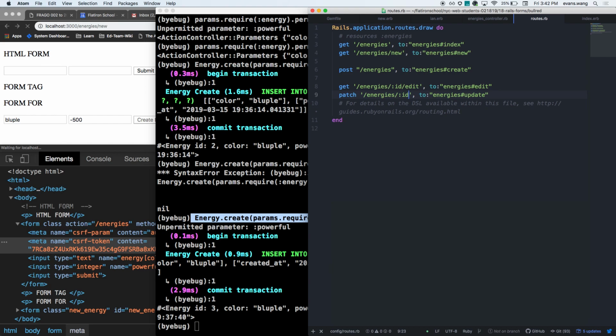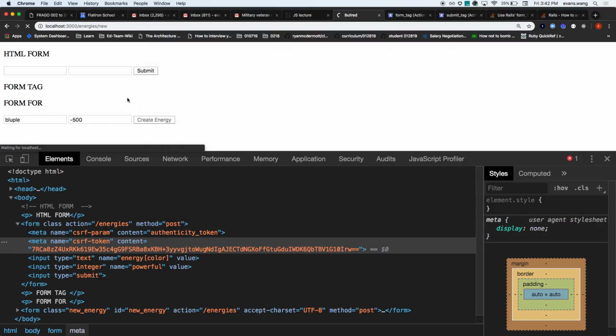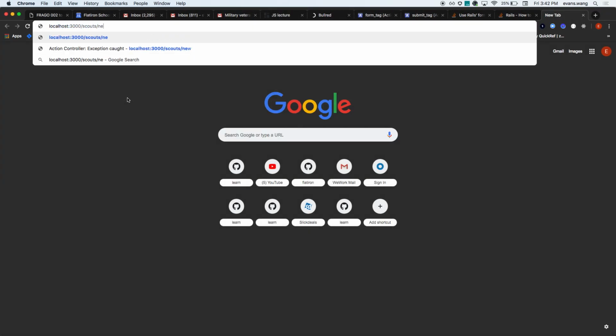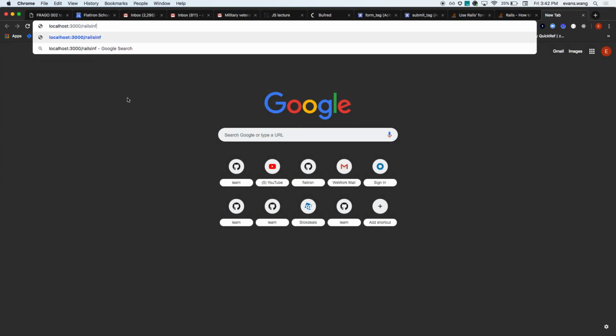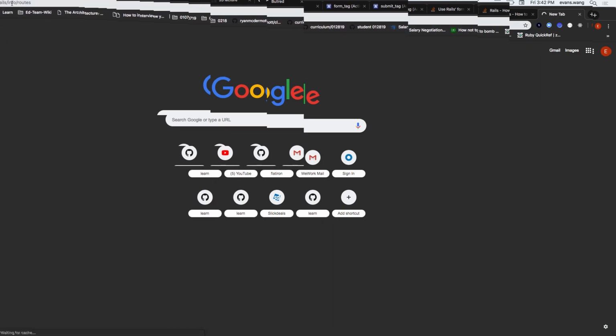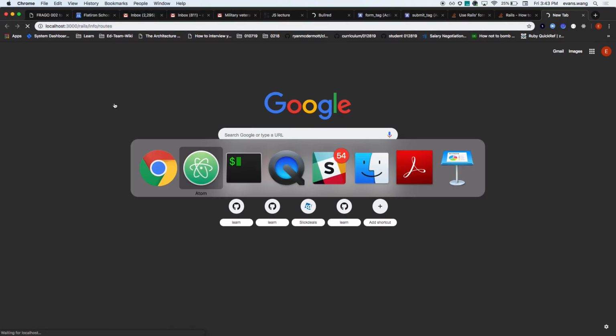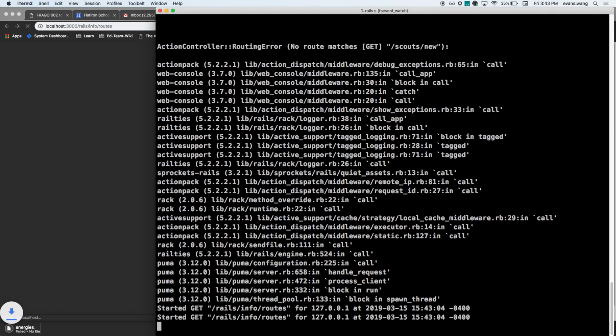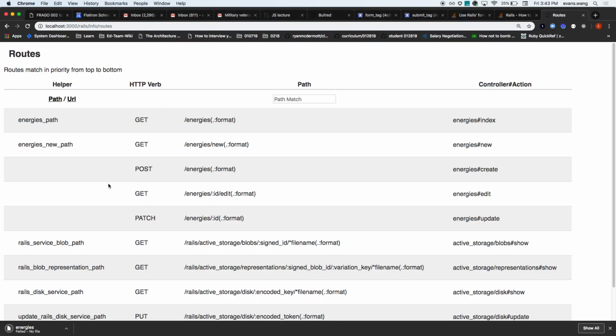All right. So let's talk about these helper methods and helper paths. Cool? If I were to go to localhost 3000, there's something called Rails info routes. Oops, that didn't work. Rails info routes. Everyone see this? What that's going to allow me to do, I'm in the buy bug still, is show me all my routes.